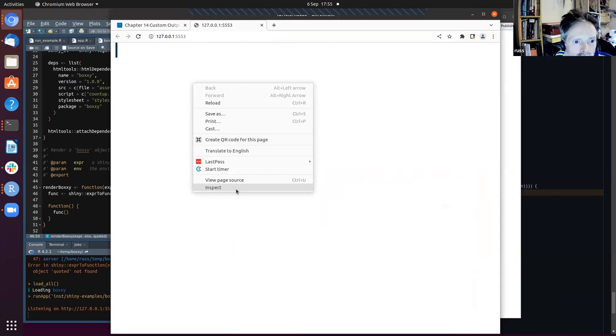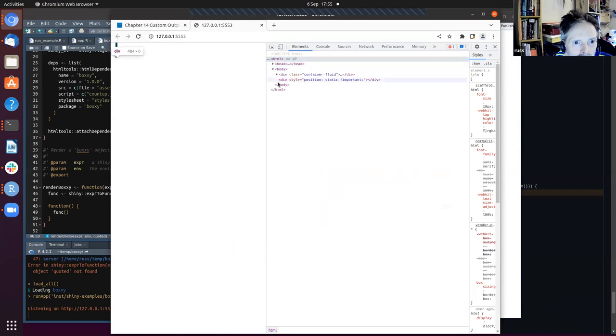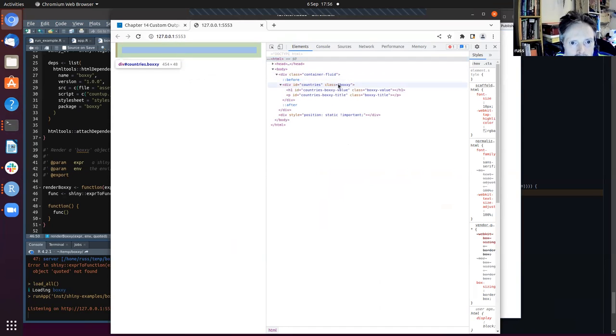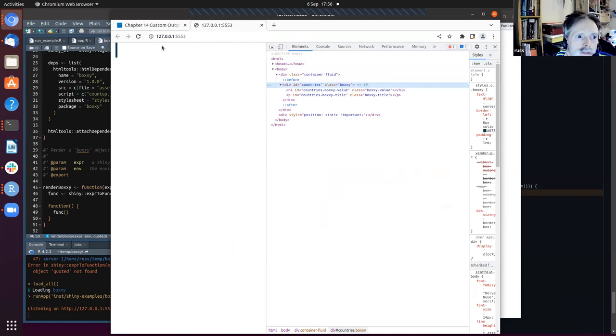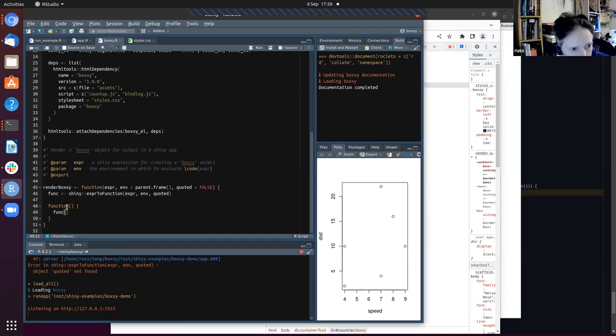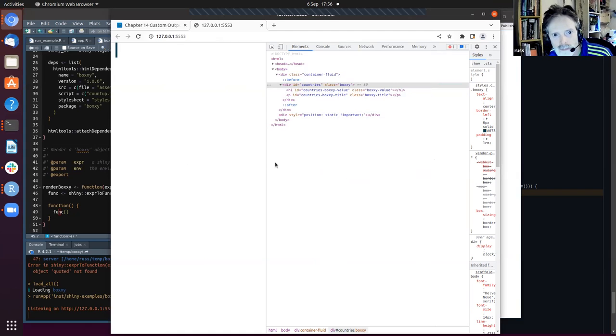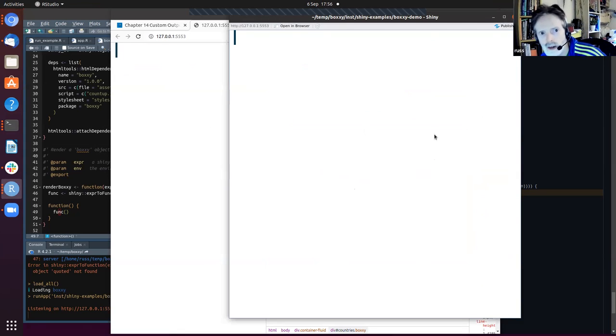All right, and if we inspect this, then we have added a class boxy, which is this div here, and a couple of empty things. So what we don't have at the moment is a way to take the values that are returned when this function is evaluated, a way of linking those and injecting them into the DOM for this app at the moment. And the next section of the book explains how to do that.